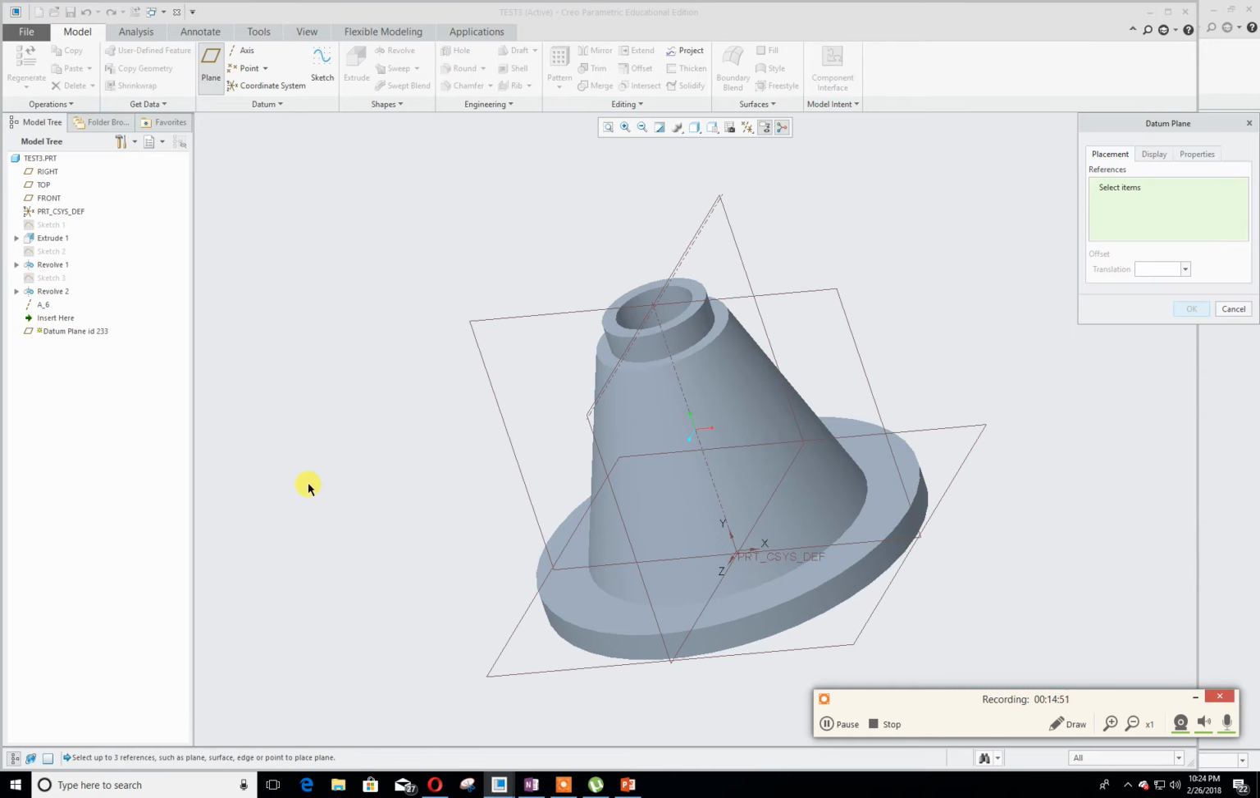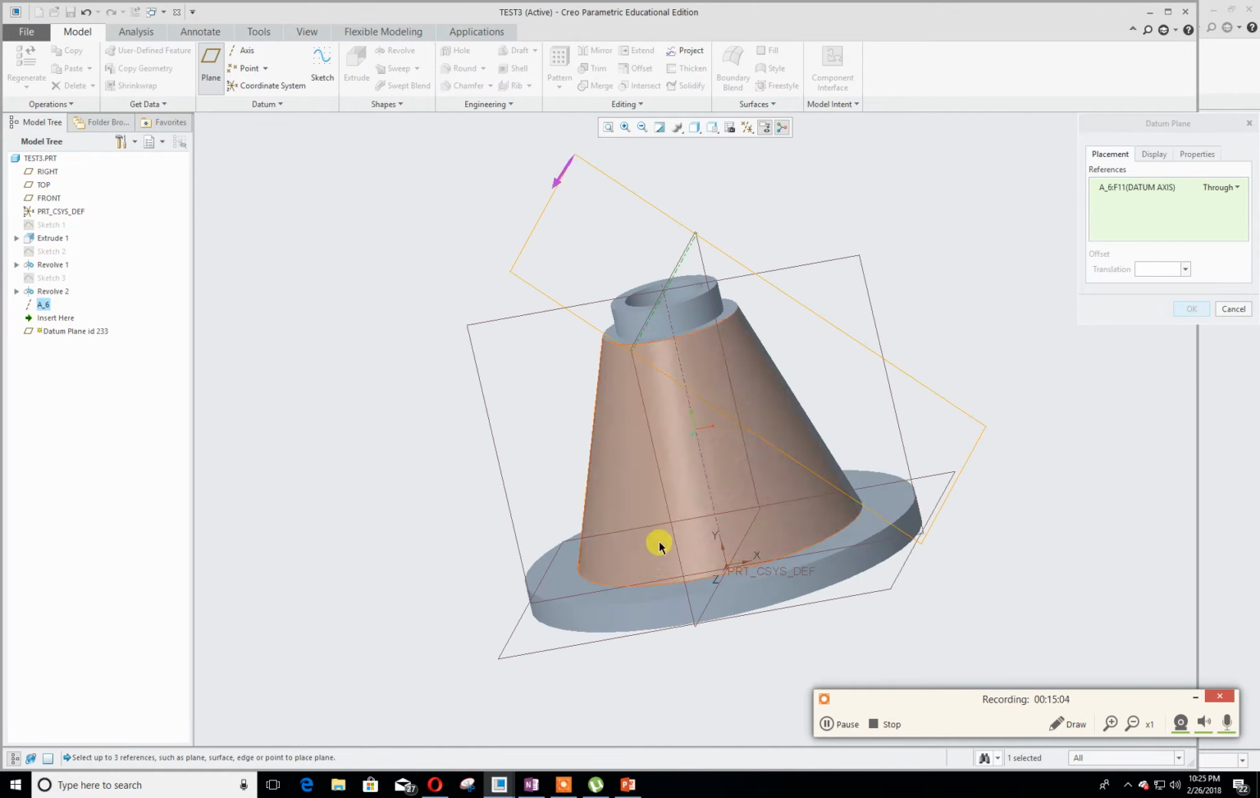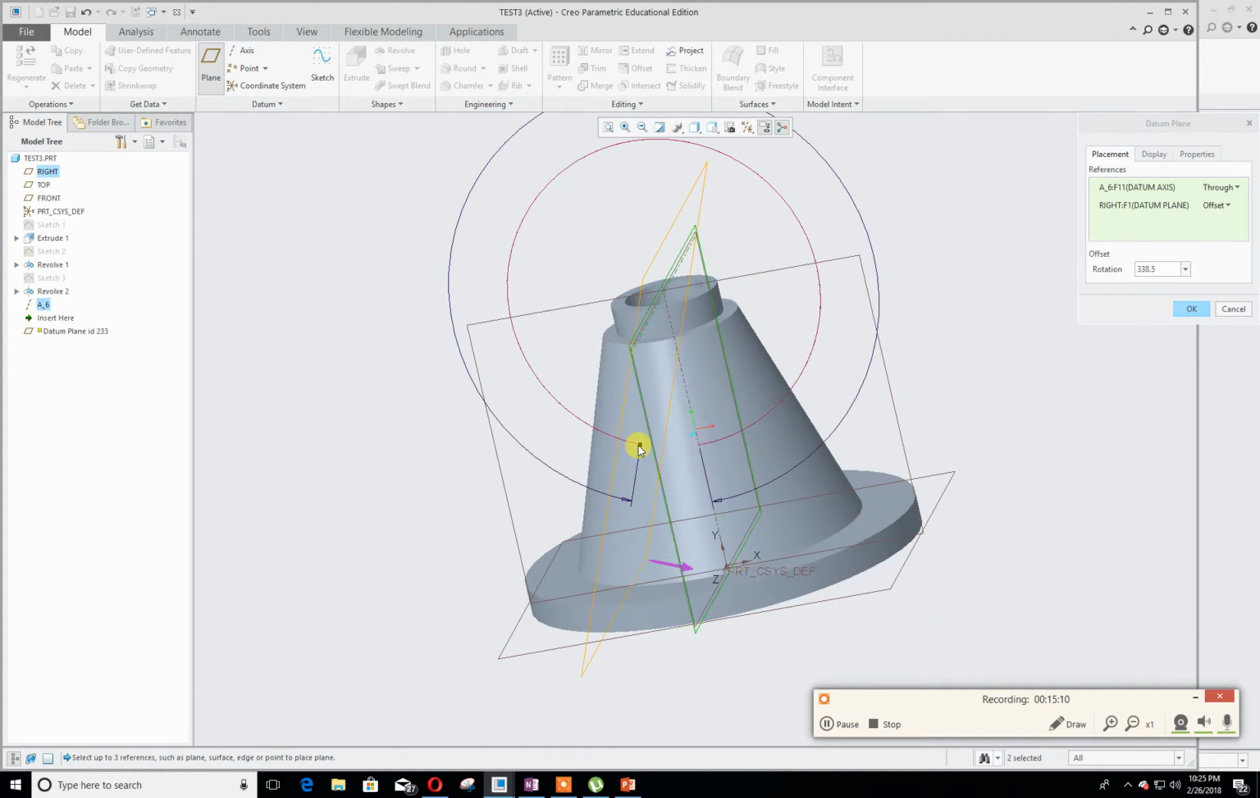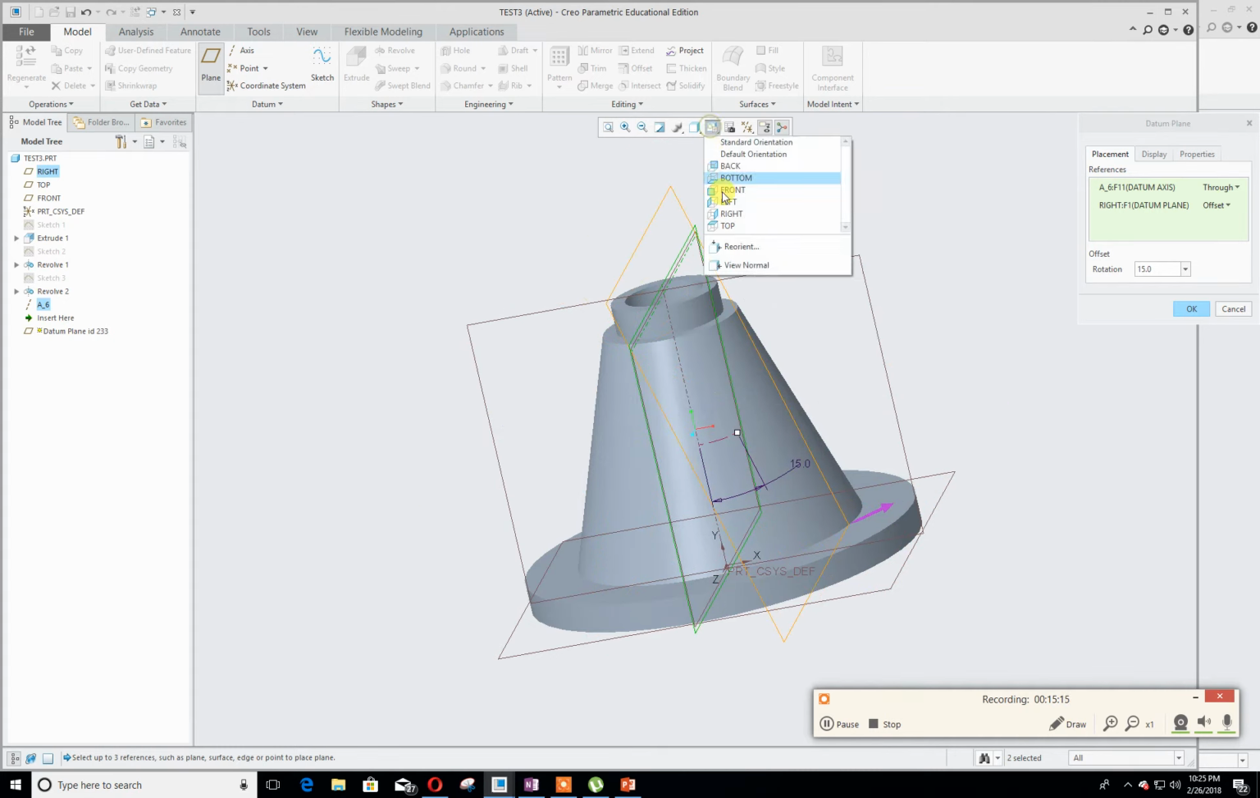Datum plane always asks you for two references. So we're first going to click on the axis that we created. This is the point of rotation, and now it's asking you, okay, in reference to what? So you're gonna hit Control, and we're gonna hit this plane, in reference to this plane. Okay, and we click front view.